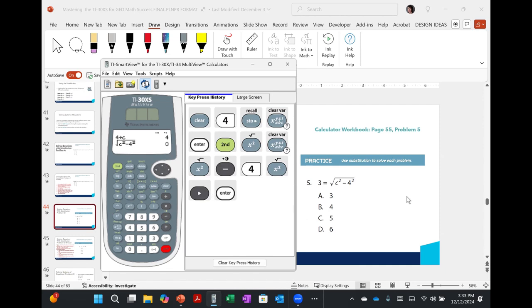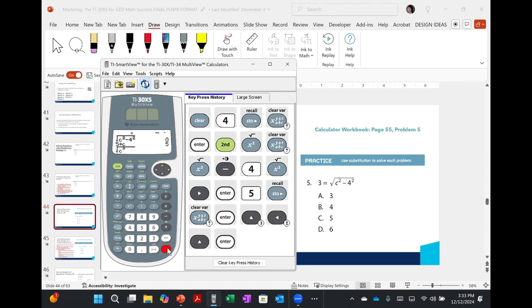So now we're going to store answer C. So you're going to put in 5 and store that as C and enter. And what I want you to do is to scroll up and over. So you may have to play around with your directional key. So you're going to scroll up and over until you get this formula highlighted, and then you're going to hit enter.